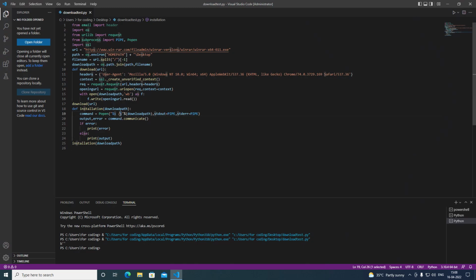So if the application is an .exe file, make sure that the application supports silent installation. If not, the application cannot be installed silently.